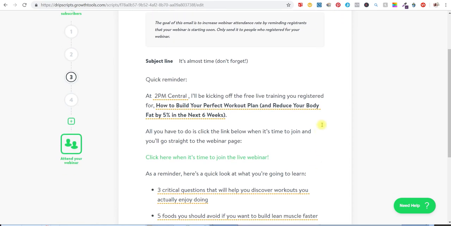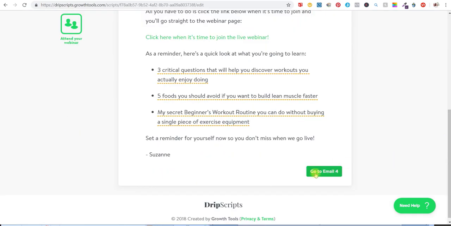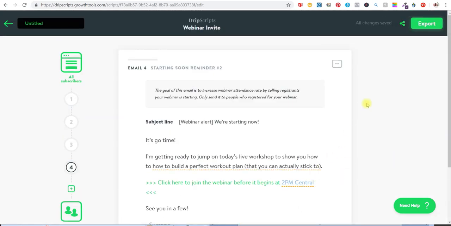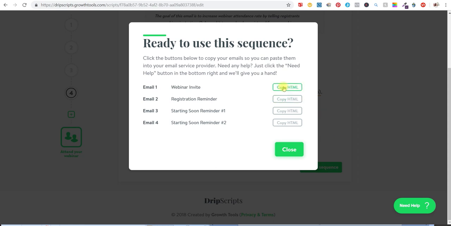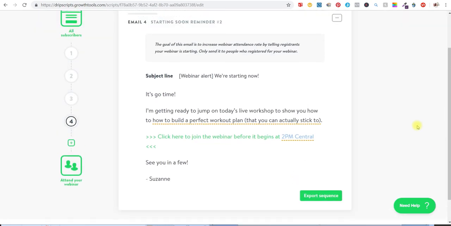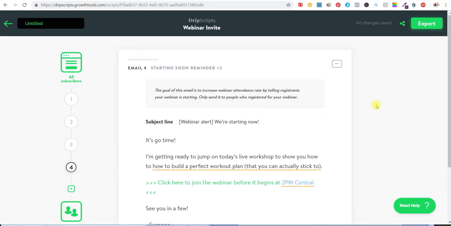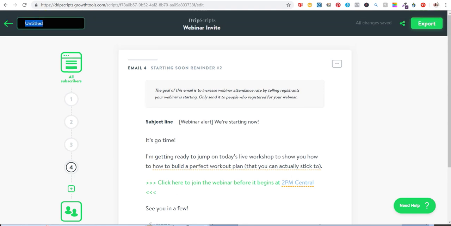Again, go to email 4, which is the wrap-up one that says basically we're starting now, and then you can export the sequence. You'll get the HTML code, and then you can actually put that into your autoresponder. All right, so what you could do after this is you could, let's name it.